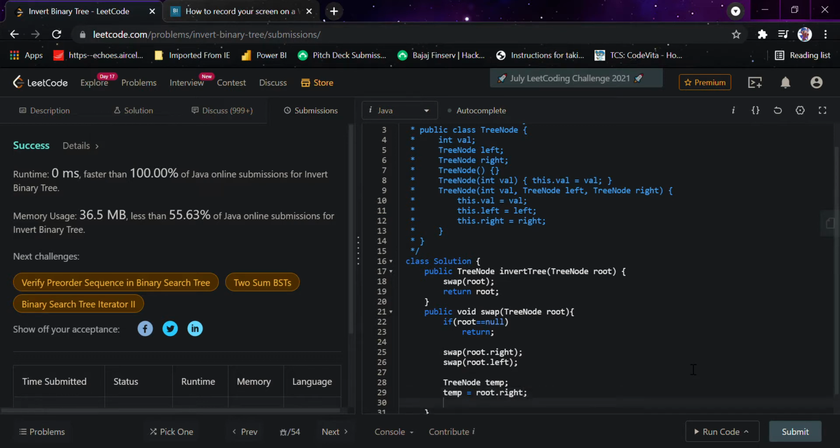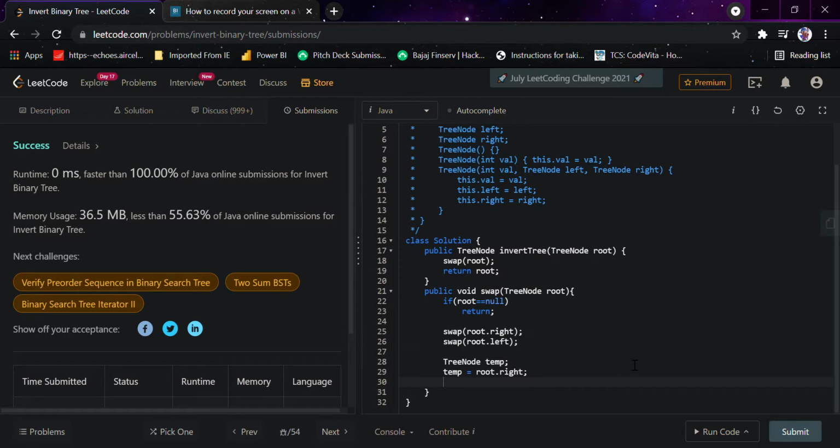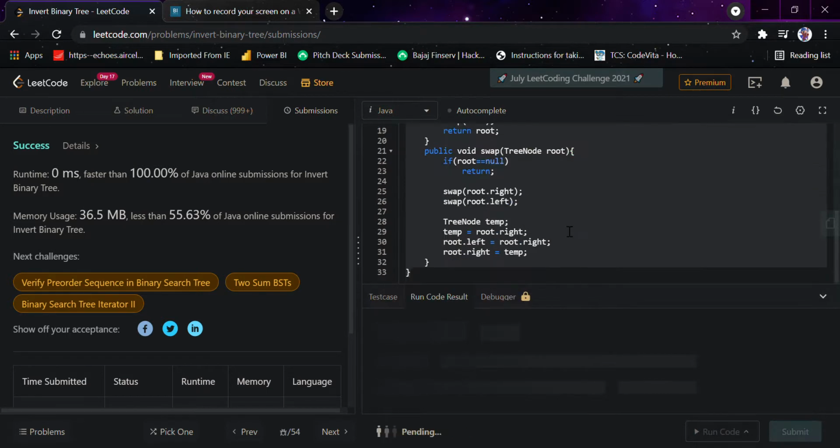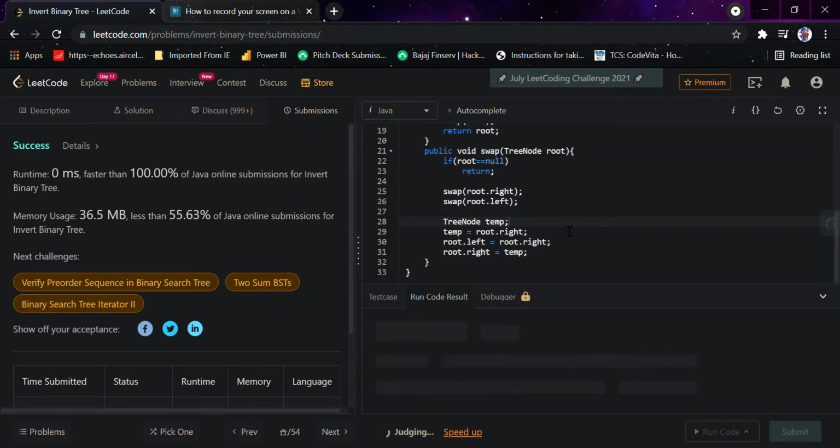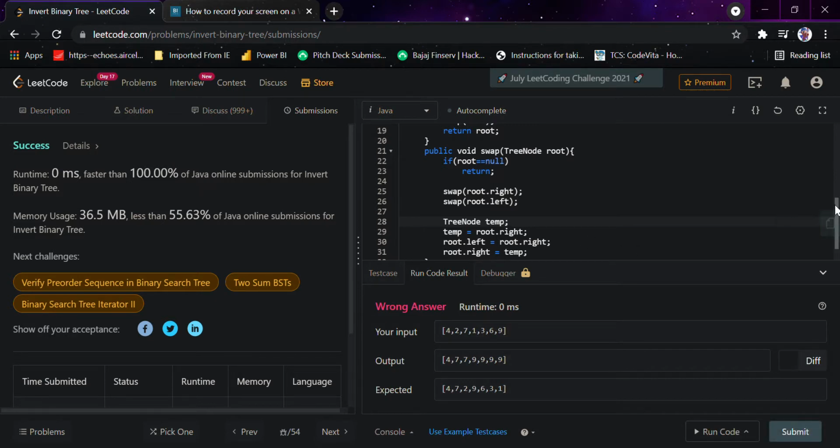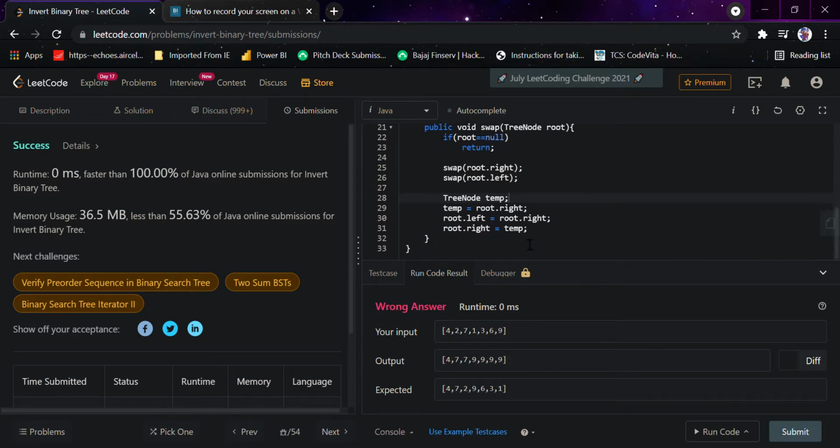It just means swapping the values using a third variable, and root dot left would be equal to root dot right, and root dot right would be equal to temp. Okay, then we would simply be running the code and I guess it should work. Okay, it is showing some error because we have done root dot... okay, I just interchanged the values, it was this, and then I guess it's going to work.